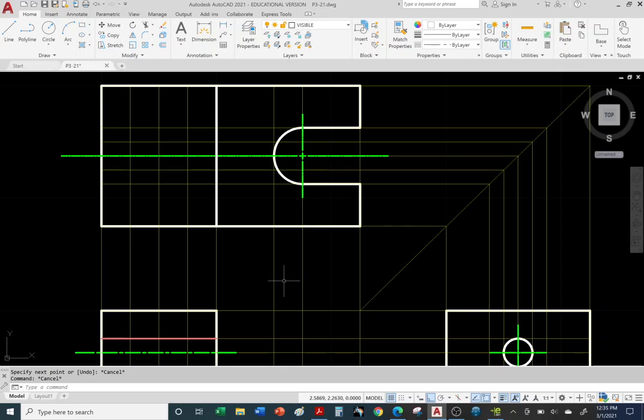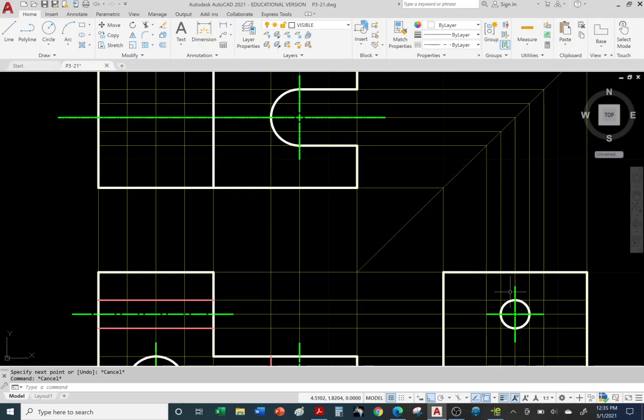All right, so let's go ahead and go back to AutoCAD. All right, so here we have the hole in the right side view. We can follow the construction lines, these yellow construction lines, to help us draw it.